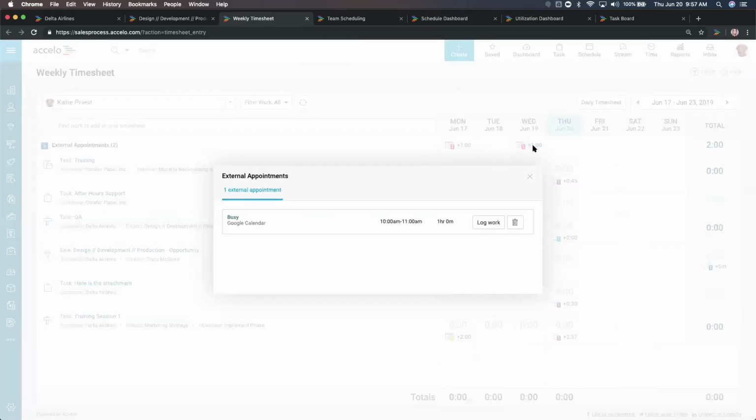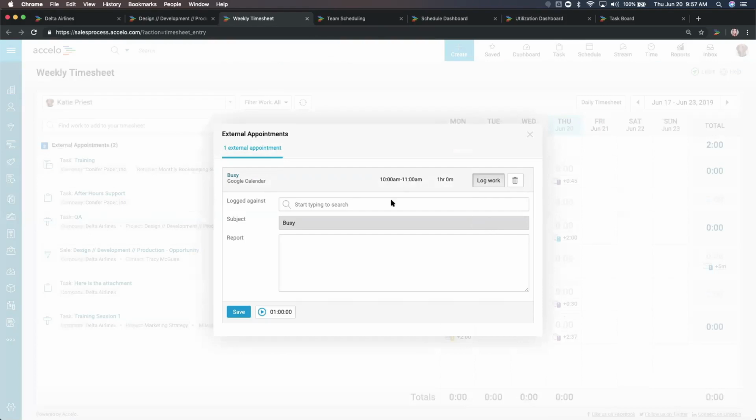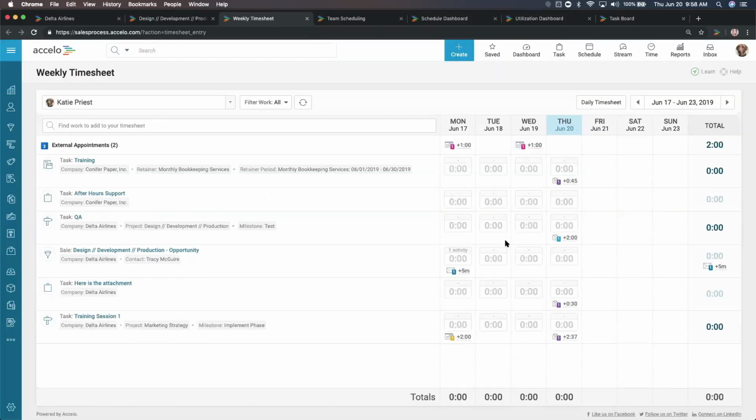So I'll go ahead and click my suggestion and I can come in and just log that work. Very easy to put a couple of notes. I'll put it against my internal company, and then that hour will be logged for me. Let's do one that's for a client. In this example, Conifer Paper, it looks like I had 45 minutes assigned to me for this task that was auto-scheduled out to me, that purple color, and I forgot to log my time.